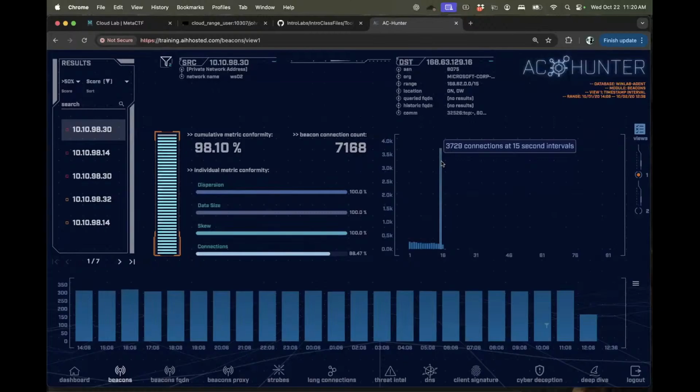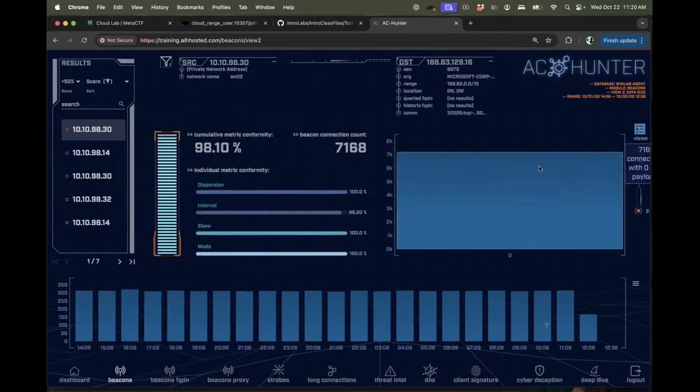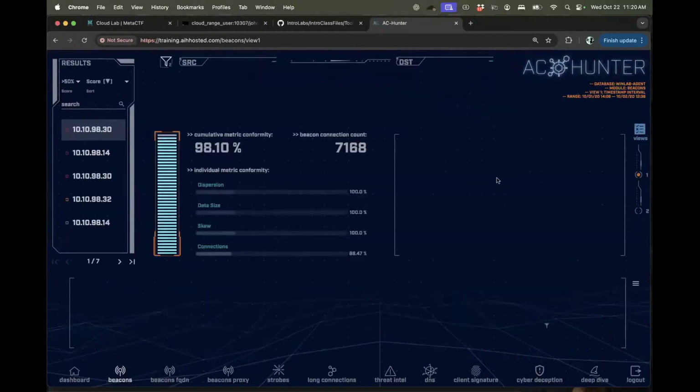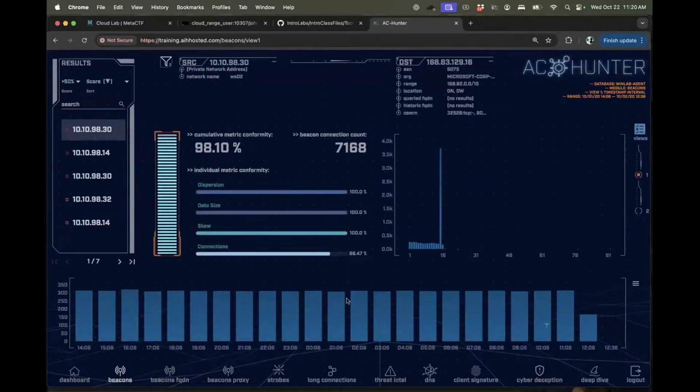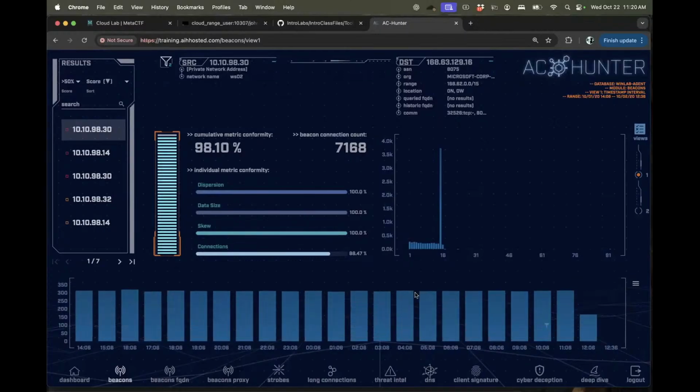But I want you to look at some of the other things that we have on this screen, right? We have the interval. If you click the 2, it shows the data size. So we have 7,000 connections with 0-byte payloads, which is pretty crazy, right? And at the bottom, we have a histogram that shows the number of connections per hour, and we can change that to every 15 minutes, every 30 seconds, hourly, whatever. We can change all of that up and run with it. So it makes it easy for us to get into this data to understand what's going on. So that one's a pretty easy question to answer.